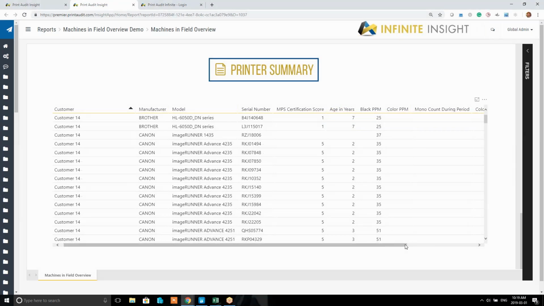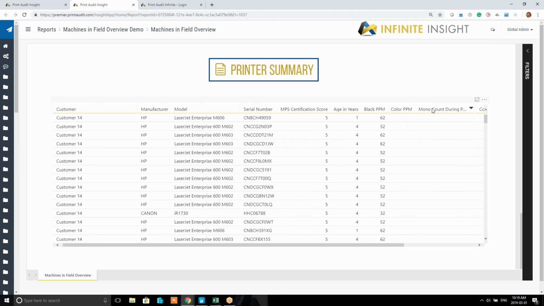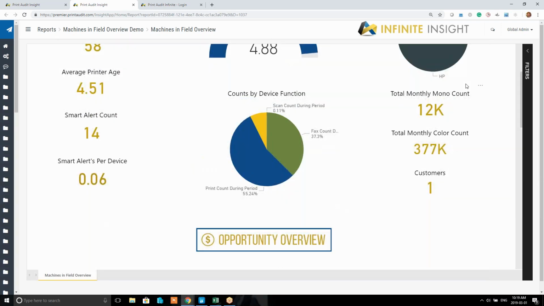On top of that, we can show you the speeds and feeds, what the pages per minute is of each device, and what the monthly mono count and color count is on each device. It gives you a good breakdown of every single printer you have in your environment and how it works. If I scroll up here for a second, I'll show you a couple of other things about this.